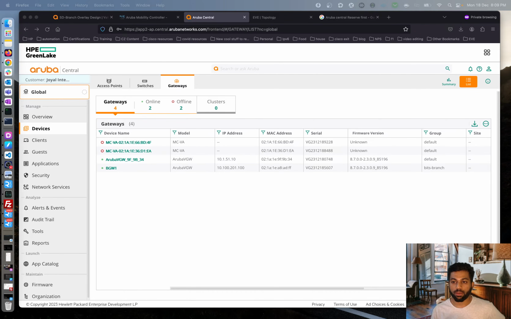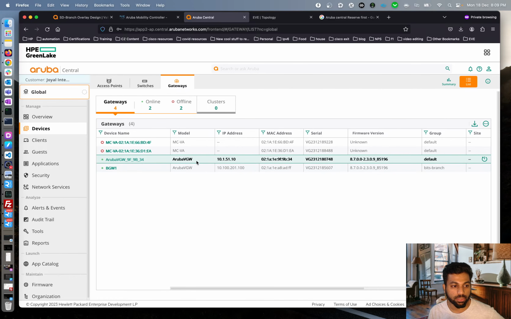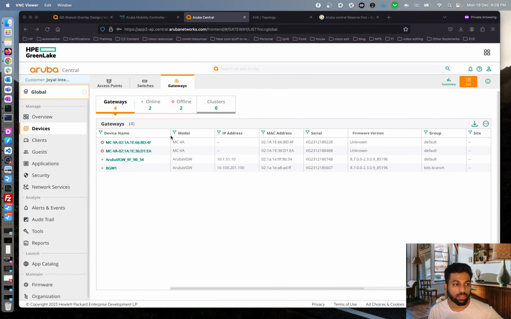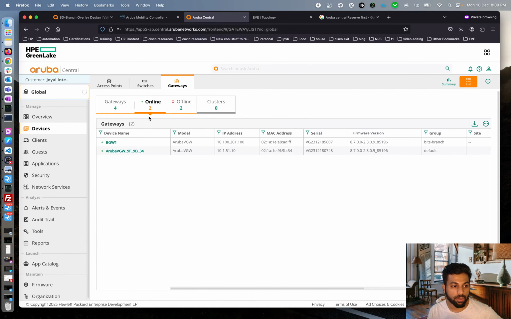And as you see, the second device, which is the VPNC device, has successfully come up. You can look at this as well. The CLI also shows that it's all good. And you can see on Central, we can see the two devices are up now. One is already the branch gateway, and the second device has come up.